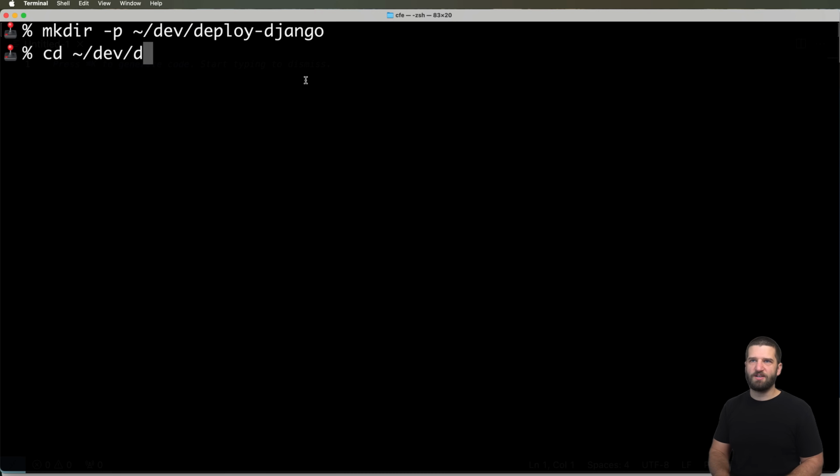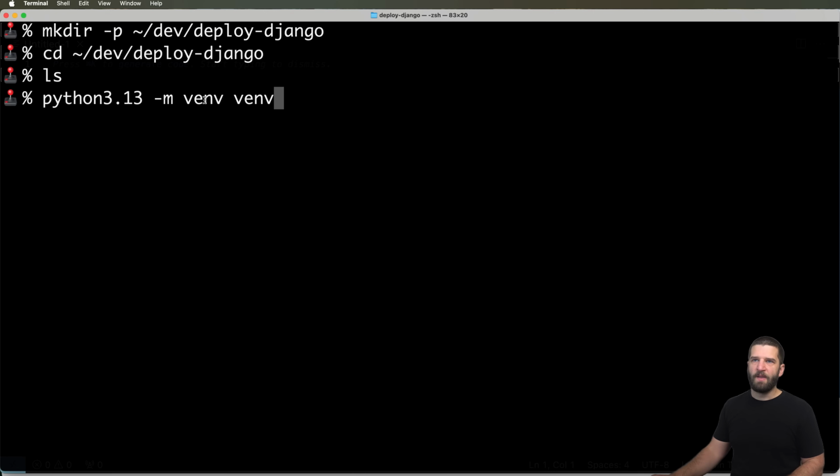Oops, let's do cd ~/dev/deploy-Django like that. And there we go. So now we're in our project's root. And so what we do here is we use Python 3.12 or 3.13, depending on which one you use. Then you do your module, venv. So this is the built-in command that Python has to create the isolated virtual environment.